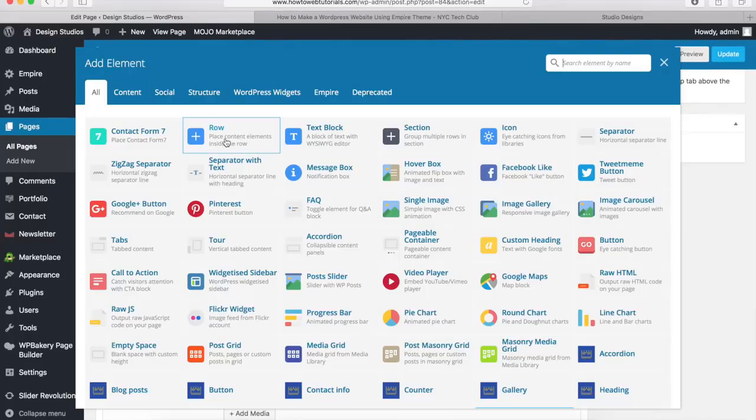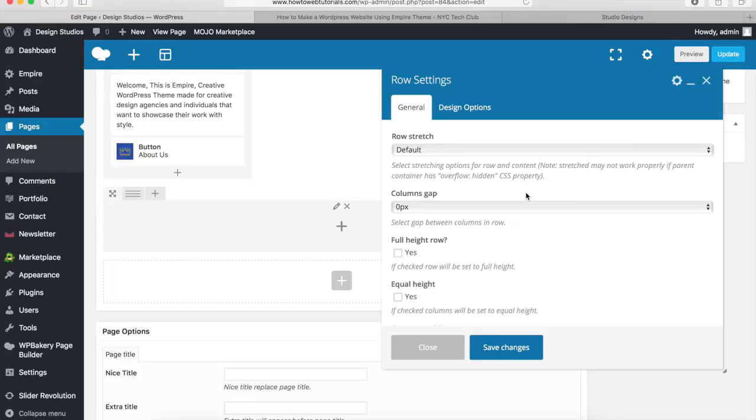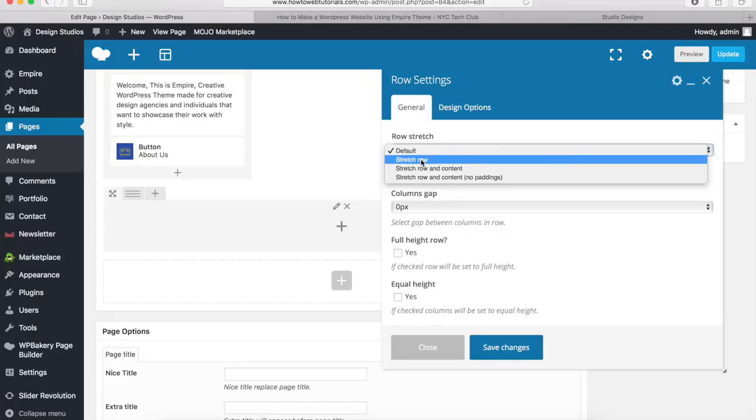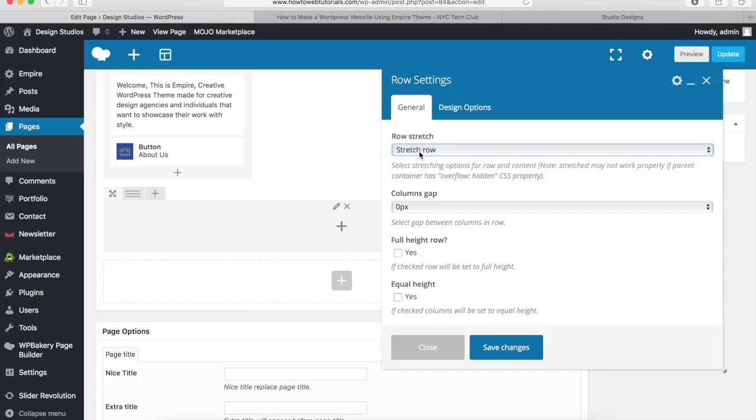And find the row element and click on that. And what we're going to do is come and click on the pencil to edit the row. And once the row settings pop up, in the row stretch, I want to go in here and select stretch row. And there are different options, and I just chose the one that I think works best for this row. So you can always select whichever one that you want. And then I want to go to the design options tab.